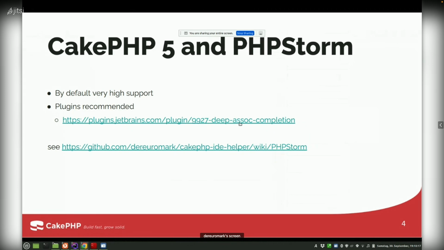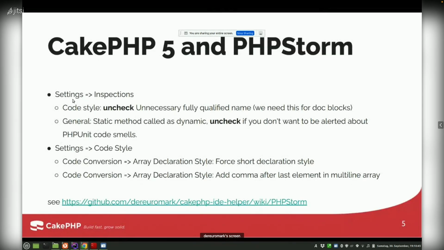So this Deep Assoc Completion can really help to find the right keys to avoid a typo in there that you will never find. For example, if you check not empty on some configuration array key, and it's wrong, then you will never be able to use that code. If you don't have tests for it, you will not find out. So maybe look into what kind of options you want to enable. Some unchecking of things that might be needed for code styling, just to have all the modern stuff available as well. You can also look that up in the plugin wiki.